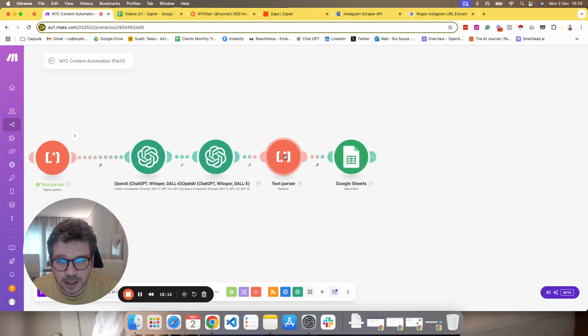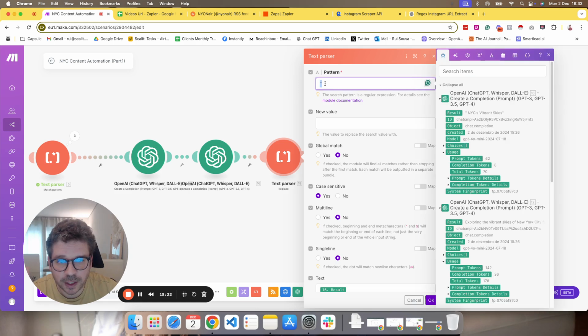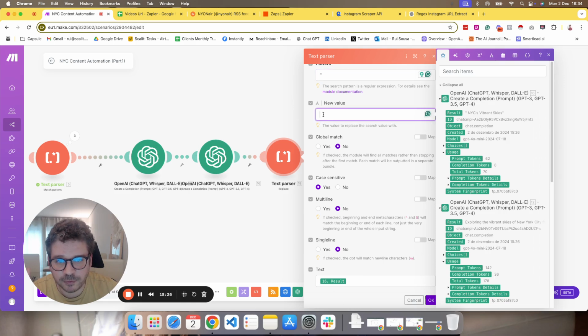Then this is just a quick thing that we added. When you ask ChatGPT for a title, it sometimes comes with quotes. So we tell it, look, I want every quote that you find in this result to be removed and replaced with nothing. The new value is empty. So this is how you remove things.